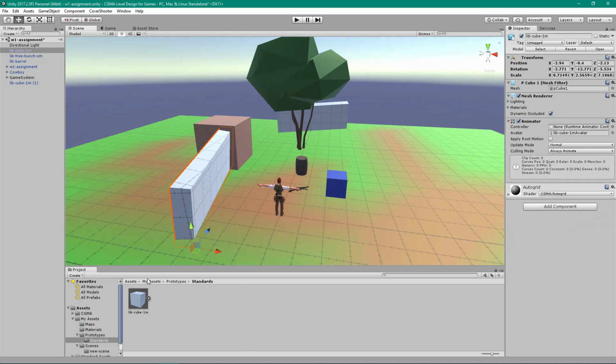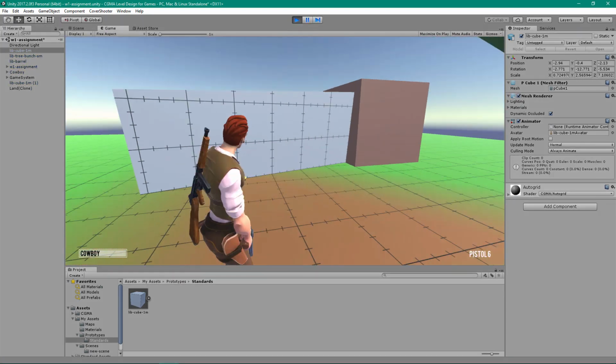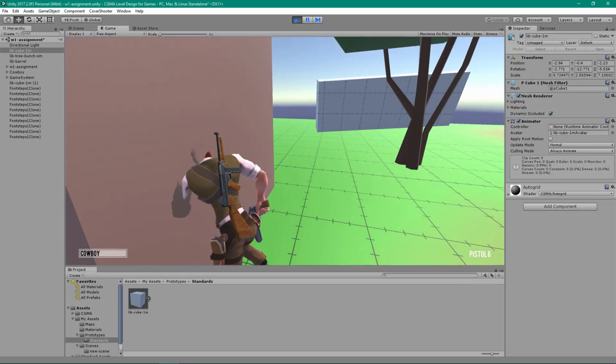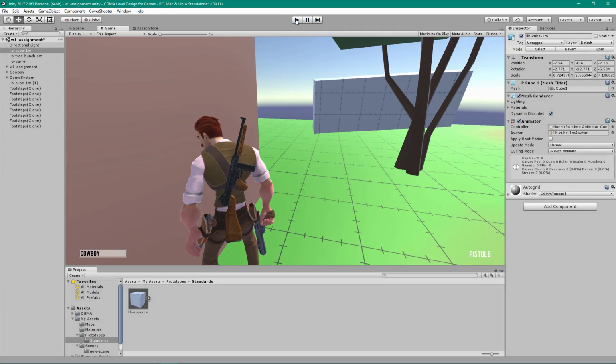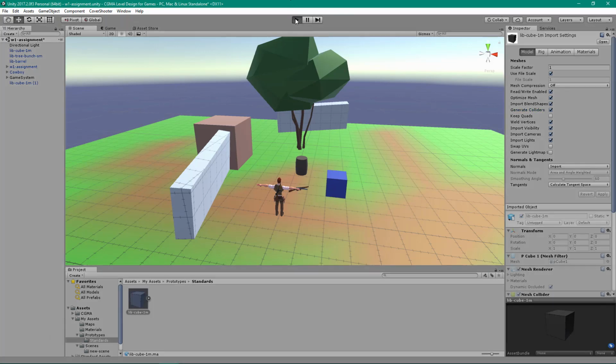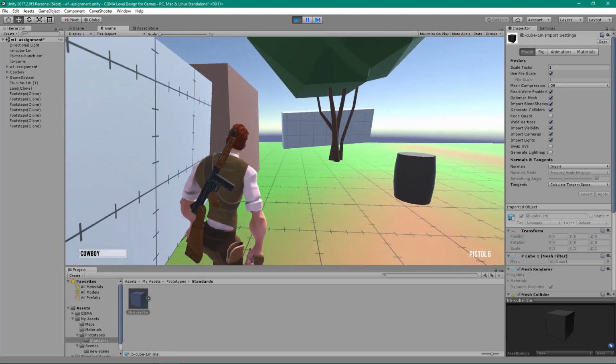But as you remember, this is a new Unity file. It has no collision on it. In order to make that work, of course, you've got to select that and generate colliders. Apply. And there we go.